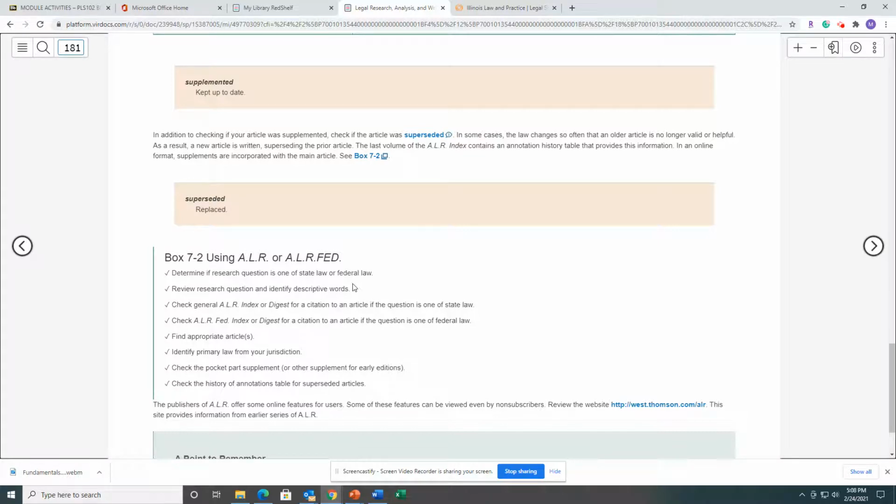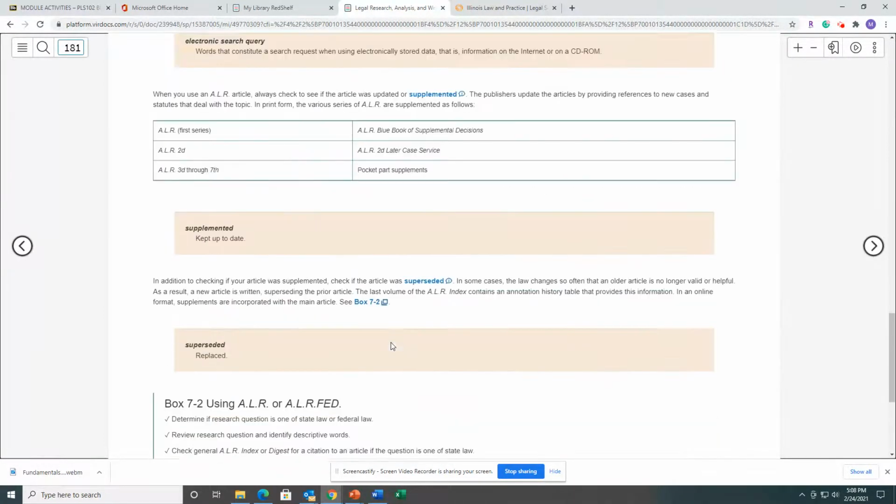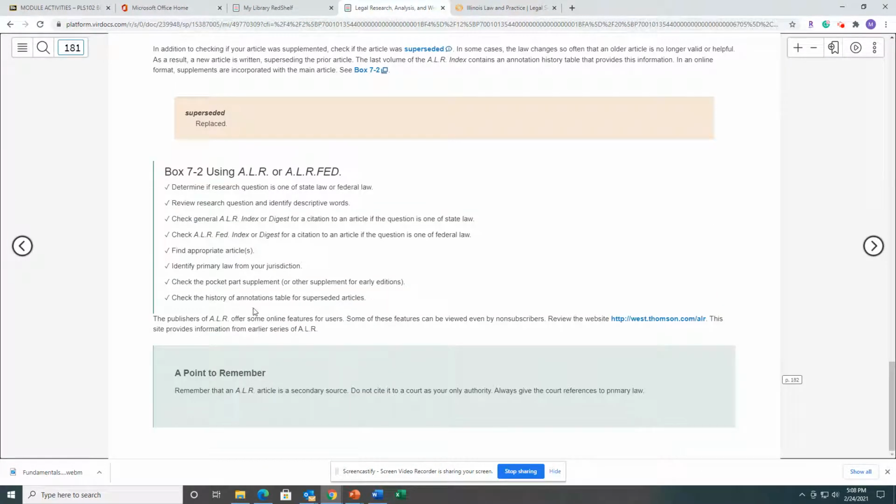Okay, so is your research question state law or federal law? Look at the index for that one, federal or state. Find your articles, find the law from your jurisdiction, and then you can pull those cases or statutes, whatever that is. And here, remember, it's a secondary source.